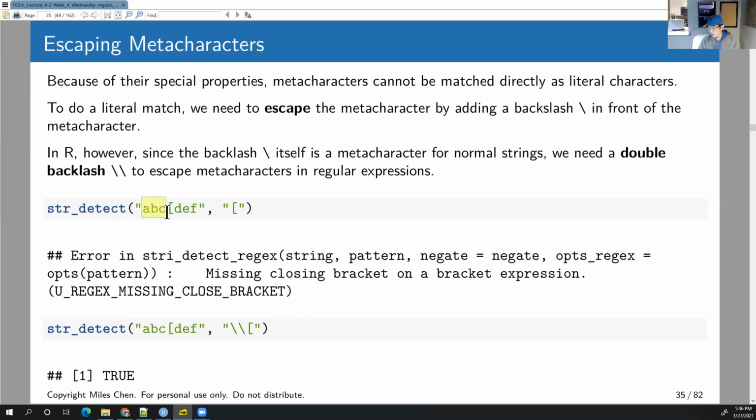So here I've got ABC, opening square bracket, DEF, and I'm asking, does it detect the presence of an opening square bracket? And here it says no, you've done something bad here, because it's interpreting this as a meta character. If you want to match the literal opening square bracket, you have to give it a backslash, but you've got to escape the backslash itself. So you put in double backslash, opening square bracket, and this will go ABC, match this character, and it says yes, true, I found that.